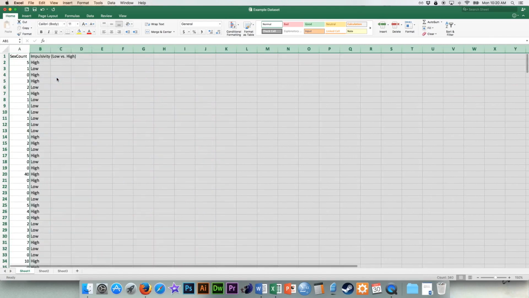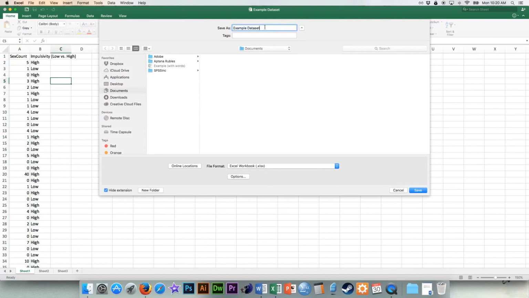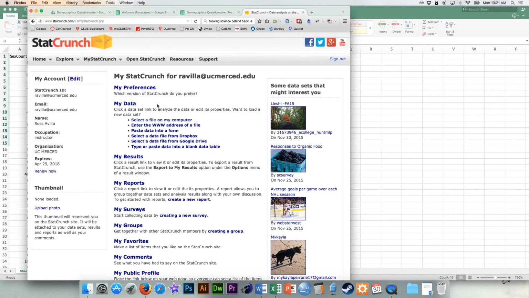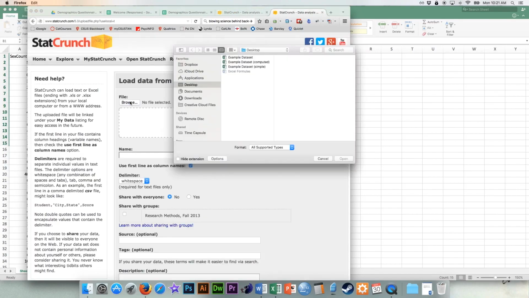Delete all this. You probably want to save it as a separate file, just so you keep your original one. So you might say data set, I don't know, computed. Save that on my desktop. And then again, all we do is go through those same steps we did at the beginning, where our DV in this case is sex count and our independent variable is impulsivity high and low. So again, we would just import that into our StatCrunch file. In this case, I'm calling it example dataset computed.